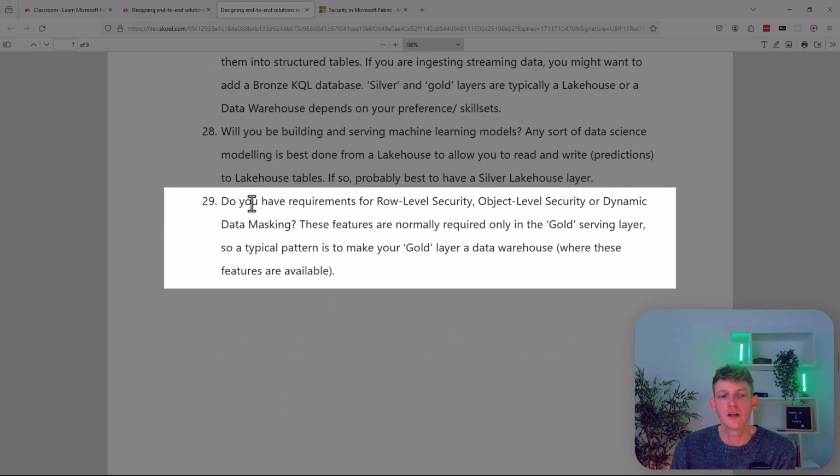So if you're going to be doing machine learning, data science, you typically want your silver layer to be a Lakehouse. Number 29 is, do you have requirements for row level security, object level security, dynamic data masking, or column level security as well? Now, these features are typically only required in that gold layer where you're serving it up to some semantic modeling. And so a typical pattern is to make your gold layer a data warehouse, because the data warehouse is the only object where you can do all of these features in Fabric, like your column level security, dynamic data masking. So as it gets closer to the business user, that's where you want to start controlling more rigorously who can access what.